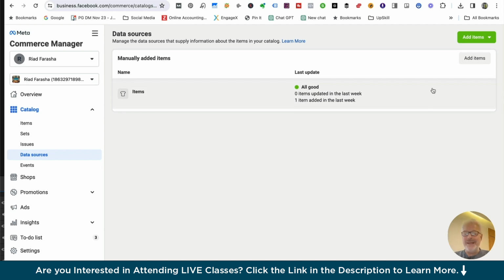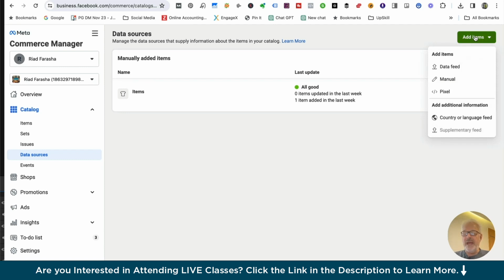But here we can click on add an item. So I'm just going to click here in general, add an item, and here you see the different ways that you can add a product. It can be done through a data feed, it can be done manually, or it can be done through a pixel. You can bring it in through a pixel from another website.